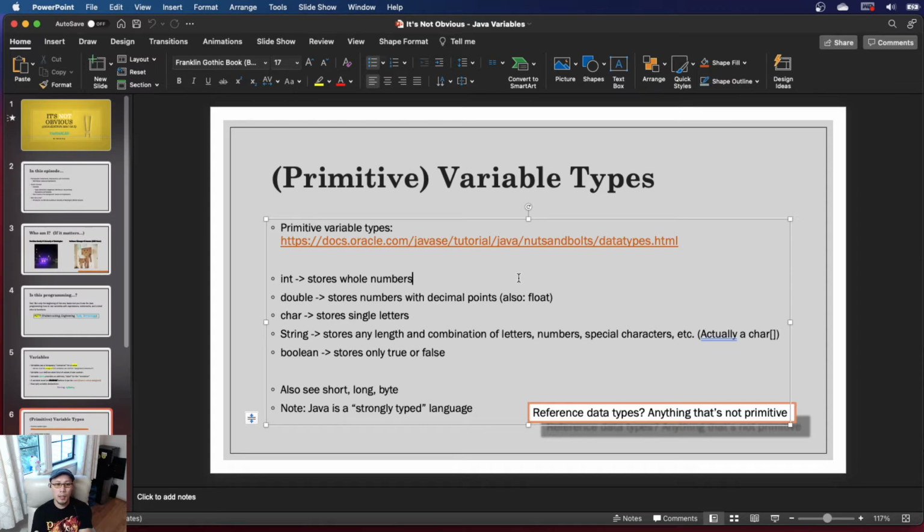A string, on the other hand, stores any length and combination of letters, numbers, special characters, and a string is kind of a primitive. It's really not exactly a primitive. It's actually what's called a character array. In other words, what it means is that it's a character followed by another character, and so on to form a long string. And of course, you also need to work with booleans, which is an interesting variable type, because a boolean can only store true or false. It can only be true or false. It cannot be anything else.